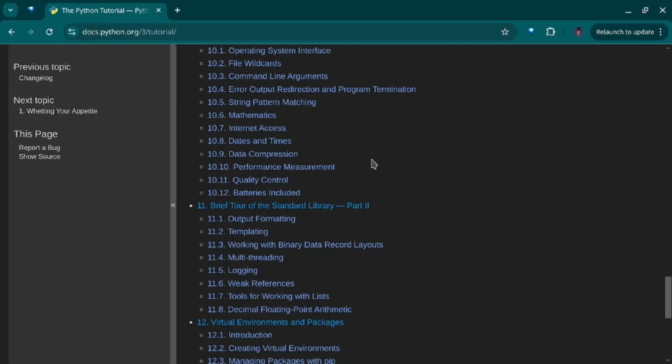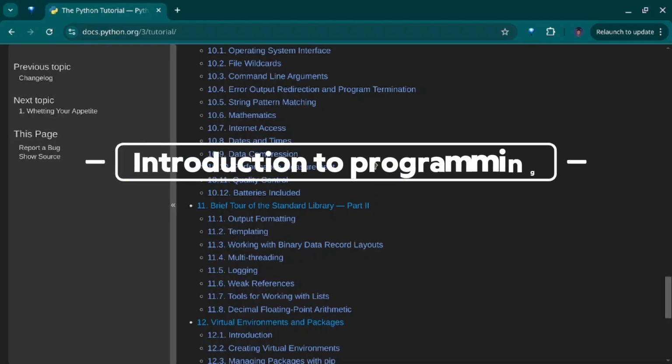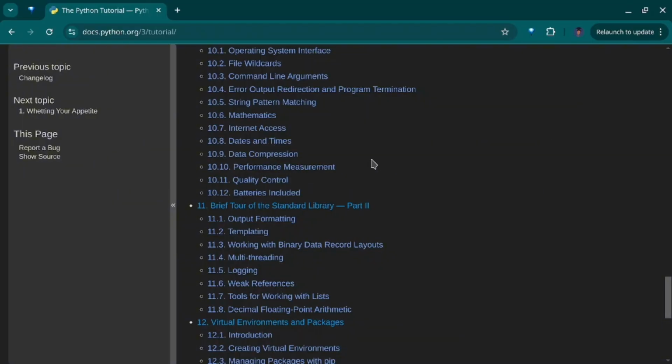Now, if you are completely new to programming, no worries. I've got you covered with a separate course called Introduction to Programming. You can check that out. That course is designed to give you the foundations you need before jumping into this one. So you don't have to proceed with this one. Just go back to that one, get grounded before you return.